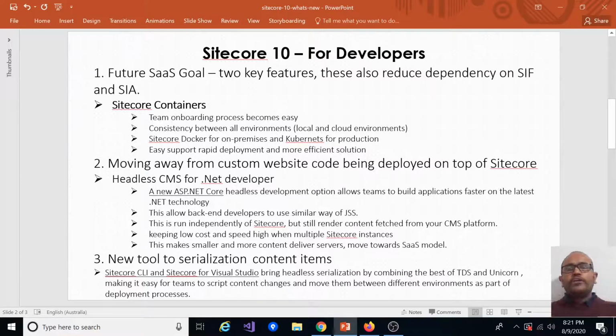After looking into all the features of Sitecore 10, what I understood is that Sitecore is moving towards the SaaS model. To support that, I will highlight some of the key features. The first one is Sitecore containers. Using Sitecore containers, you can make a consistent environment from local to production.